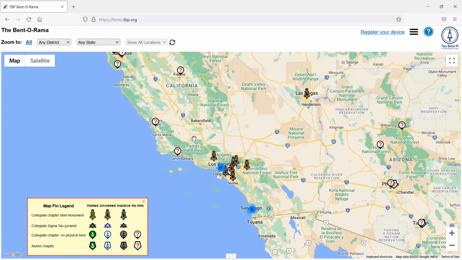As we will see, chapters can also post pictures of their chapter and bent on the site and provide information that describes their chapter and bent. Once a chapter provides their information to the site, their question mark icon will change to a bent icon. For examples of chapters that are already set up, look in District 16, which is Southern California. Special authorization is required to access the part of the site that allows chapters to provide their information. That process is usually of concern only to chapter officers and is the subject of a separate video.